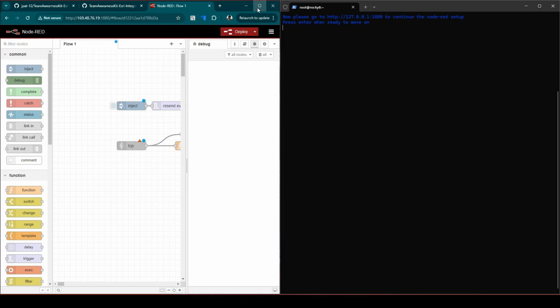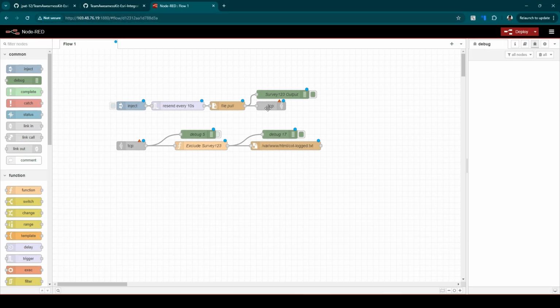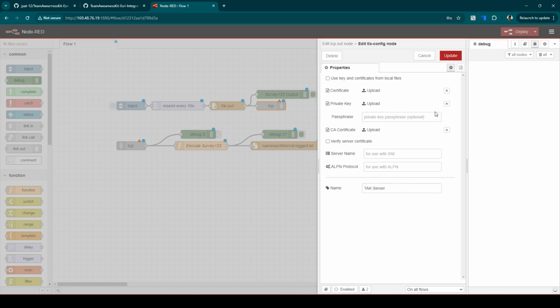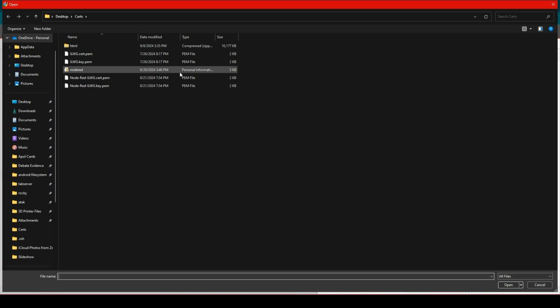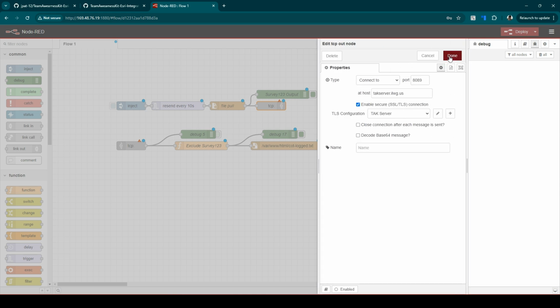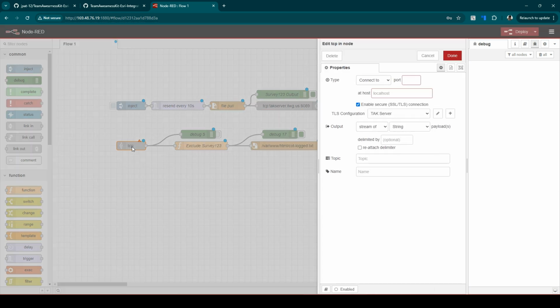We'll maximize this. And there's two things that we need to do. First, we will select this TCP and put in 8089 as our port and our server address. We will upload our certificates, our cert and key file, and our associated password, and update it. Select done. Then we will come over to this other TCP node and input this data one more time.